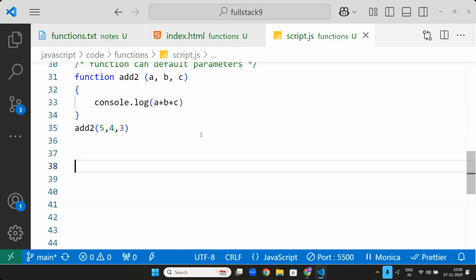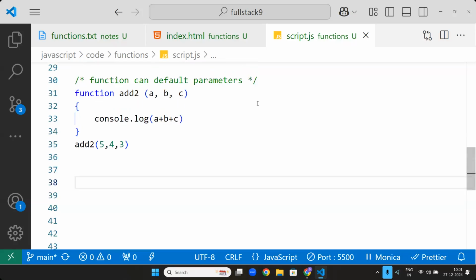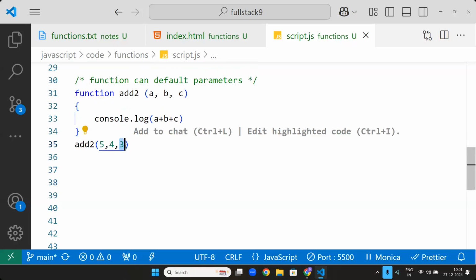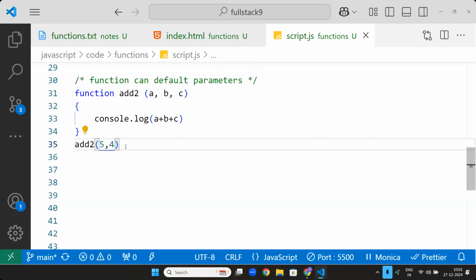Now what will be the answer? What is the answer? 12, because 5 plus 4 plus 3. That is good, sir. What if I do this?